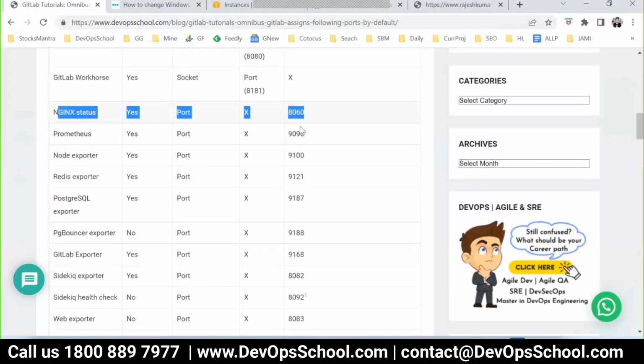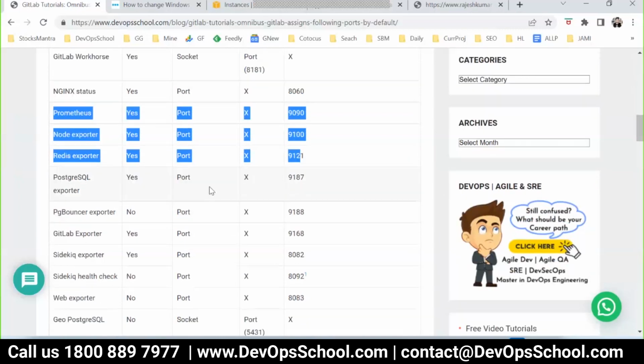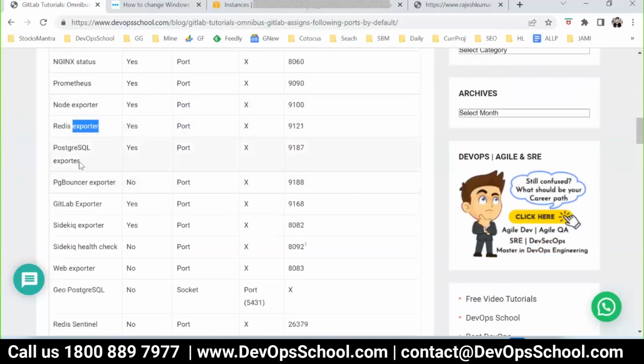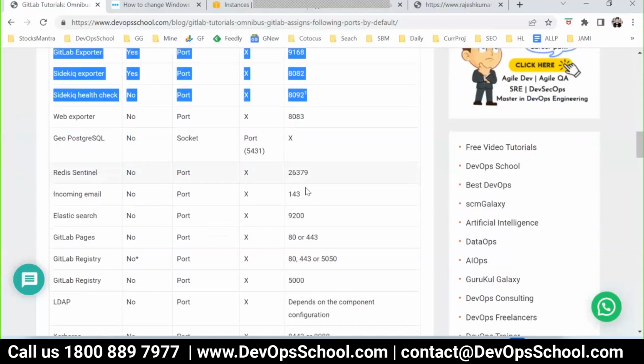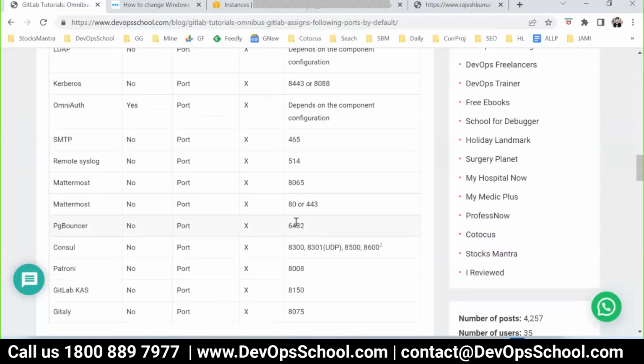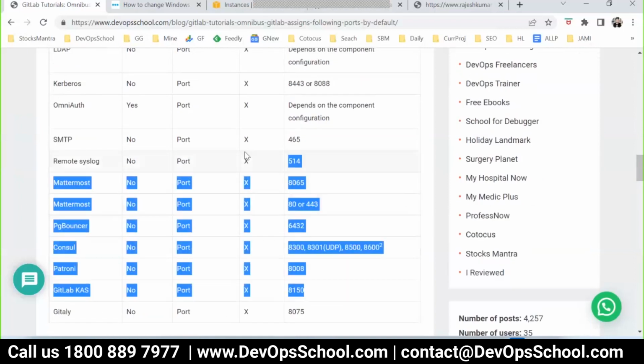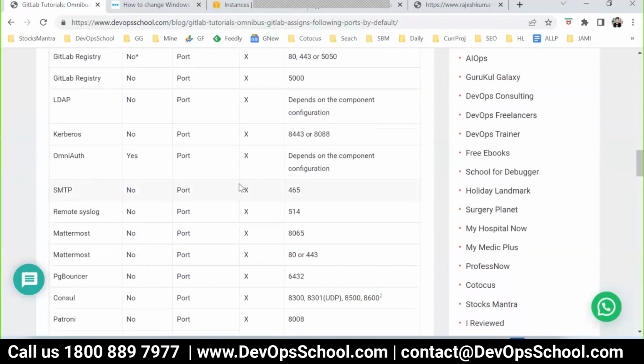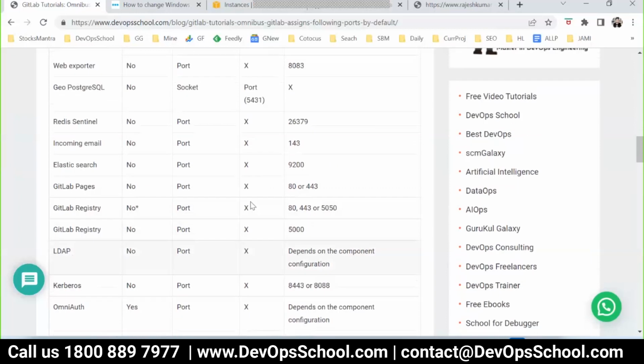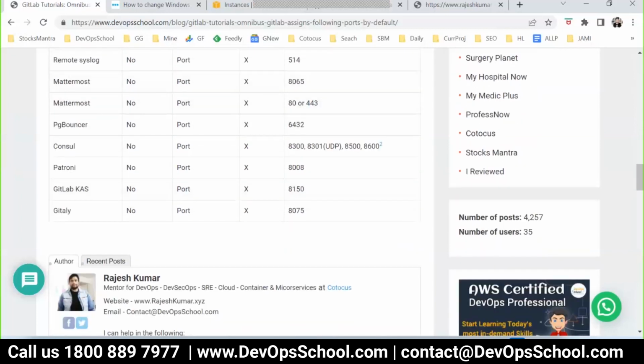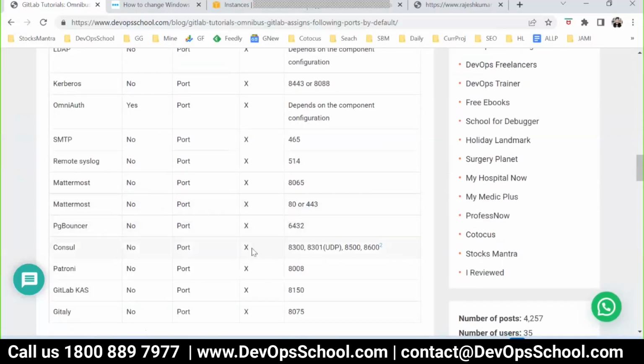Nginx, here we have 8060, and Prometheus node exporter. This is all for admin work. Prometheus node exporter, Redis exporter, so these are the port specifications which we have. For the time being, to learn this platform, not much complexity is required, but once we get into troubleshooting, you need this information very well. So these are all the default ports where the services run. Yes. You can still customize them.